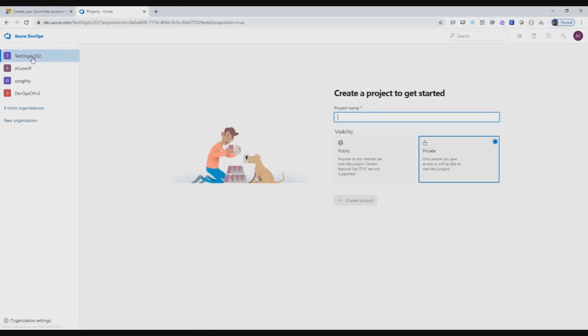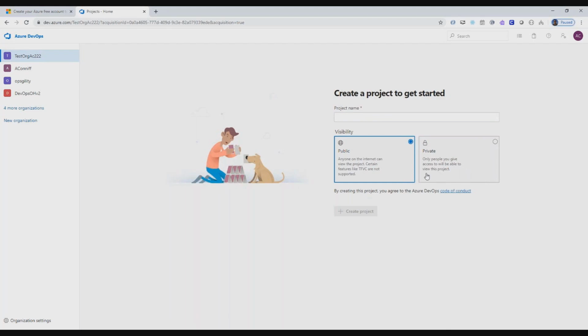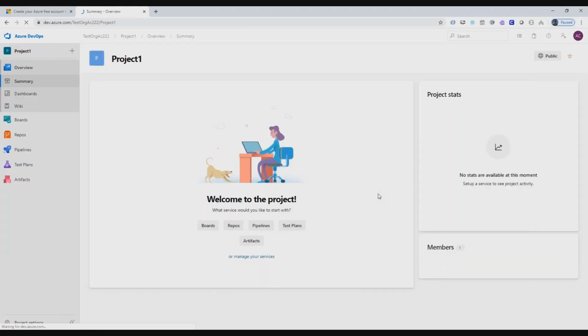Then it wants me to create a project, so I've got this test org AC222, and I can create a public or private project. I'll go public. If you're just playing around, public should be fine. It's going to give you a little more horsepower without having to pay for anything. And we'll call this project 1. I know, super descriptive project name. All right, so this is a completely empty organization and a completely empty project.